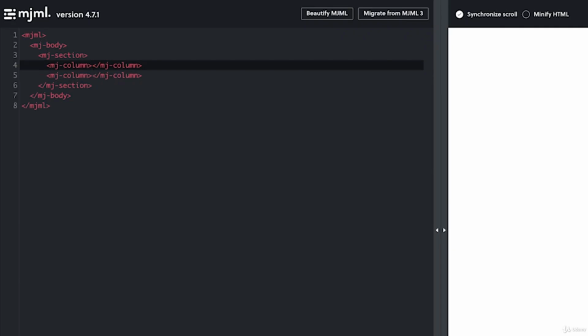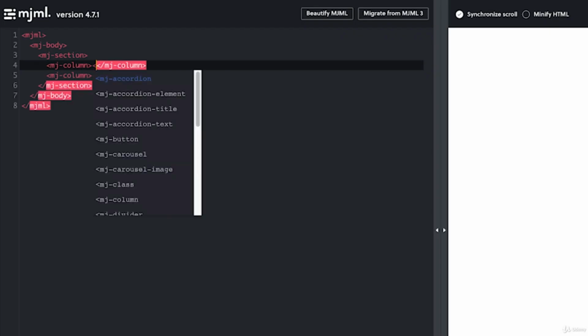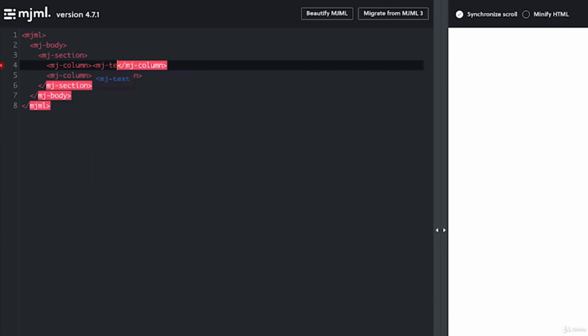In the first column I want to add text. So I'll use the MJ text tag. So MJ text, and I'll select it, enter, close, and this will say MJML. And we can see the changes to the right.